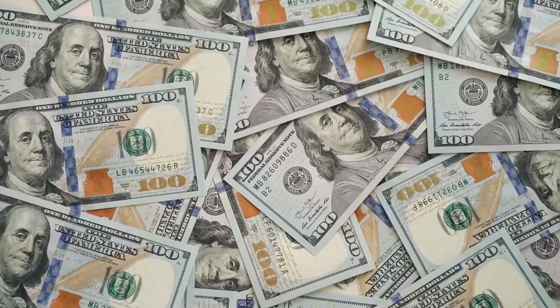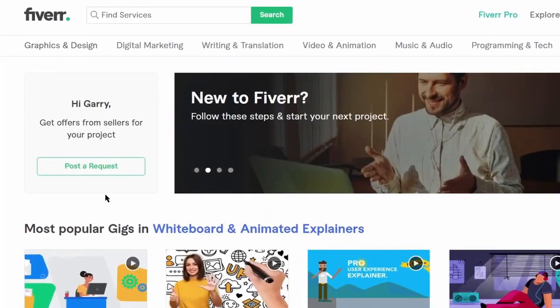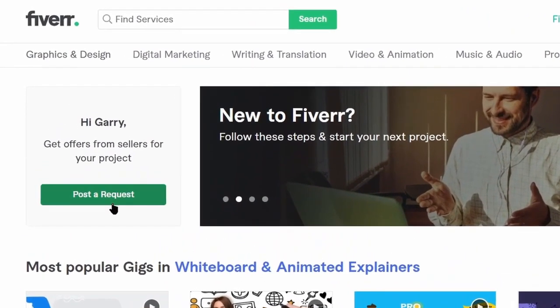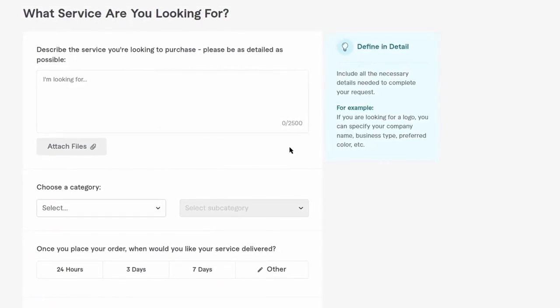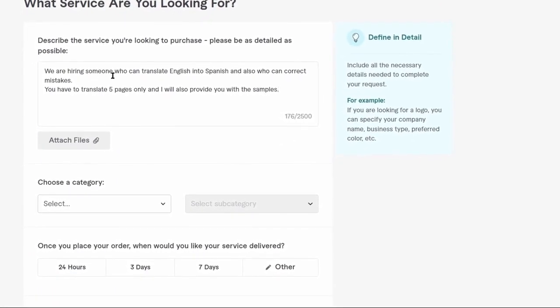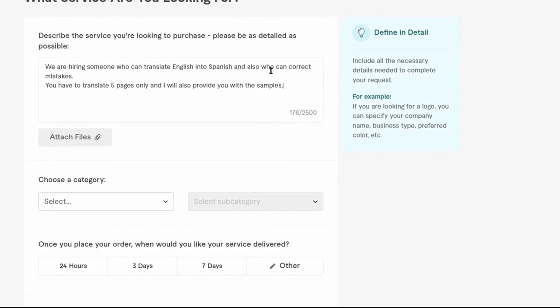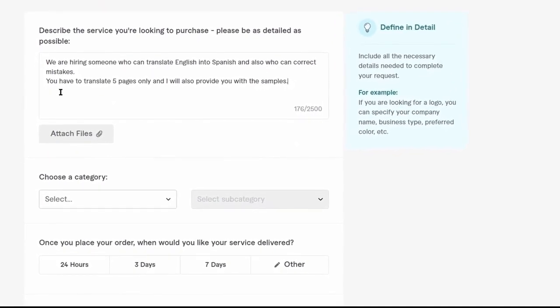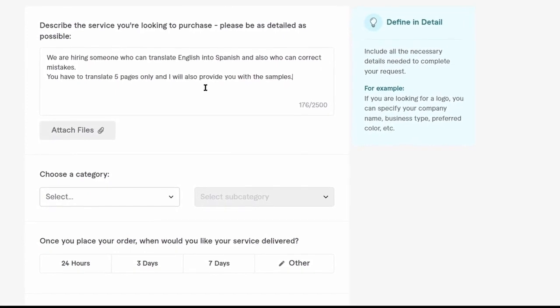Now for the first method, I want you to click on Post a Request. From there, it will take you to the next page. Here, you have to type, "We are hiring someone who can translate English into Spanish and also who can correct mistakes." You have to translate 5 pages only, and I will also provide you with the samples.